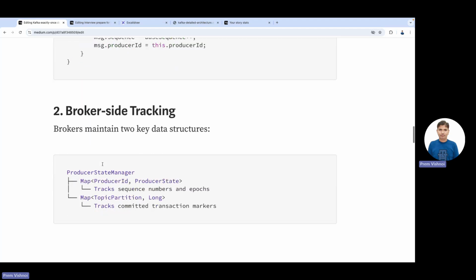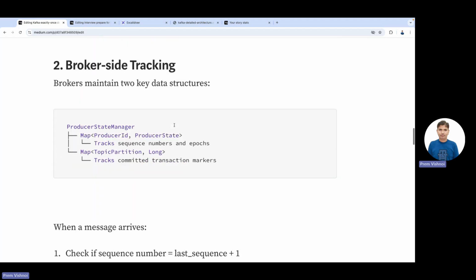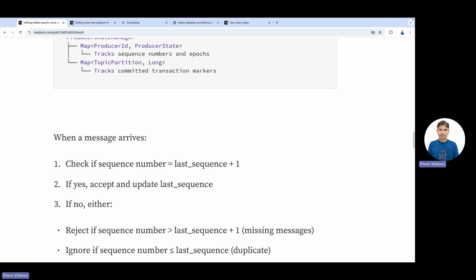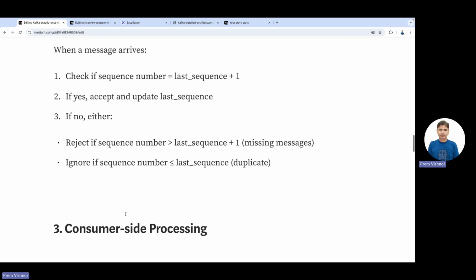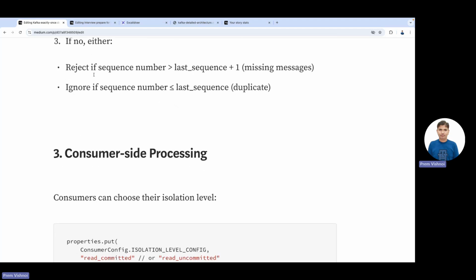On the broker side, the broker also maintains two key data structures. When a message arrives, check if the sequence number is greater than the last sequence. If yes, then accept and update the last sequence. If no, either reject or ignore the sequence number. This is how Kafka does it.